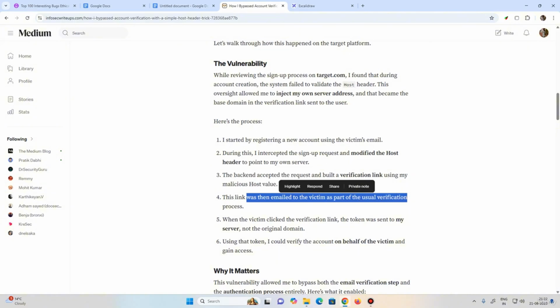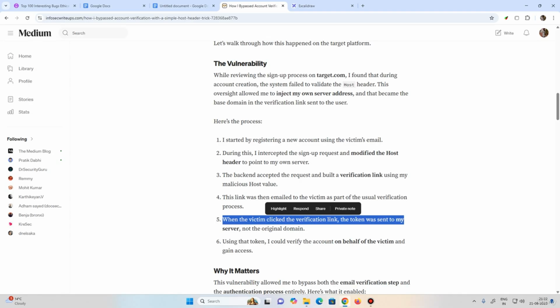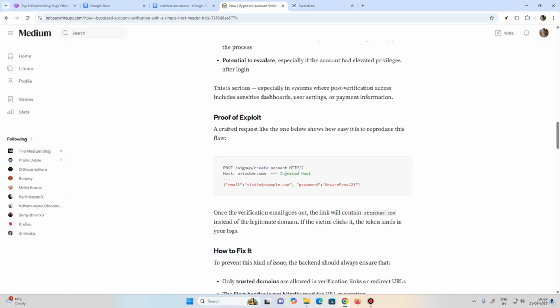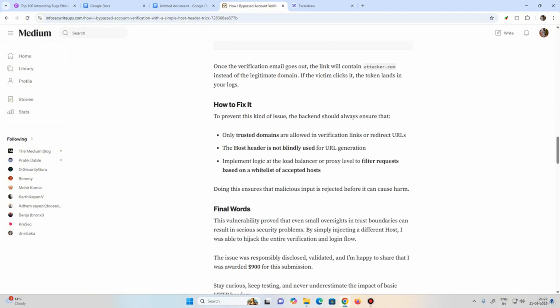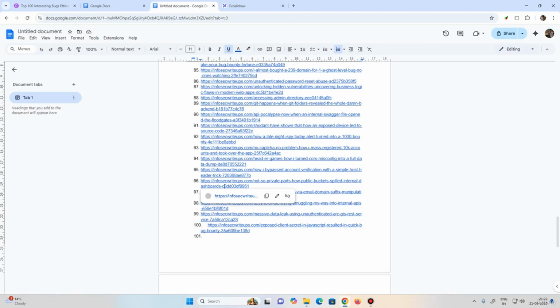But if you have filled your own server, you might get that token too. When the victim clicked on the verification link, the token was sent to my server, not the original domain. So I could verify the account on behalf of the victim, and that's how you could do the email verification bypass. It was a bug, it's old, but it's worth it.